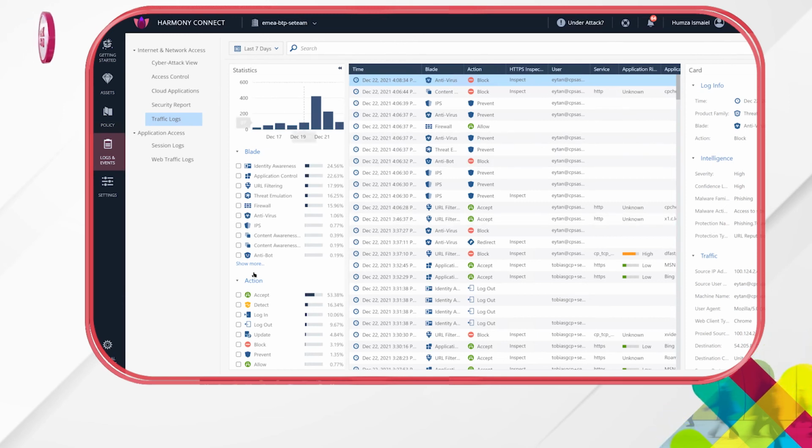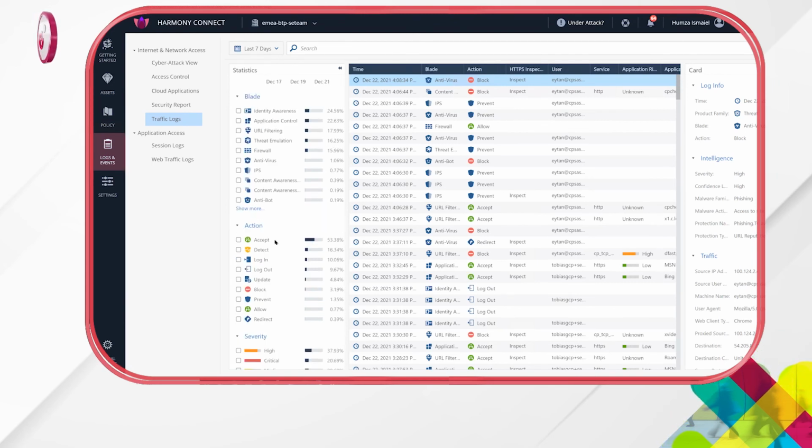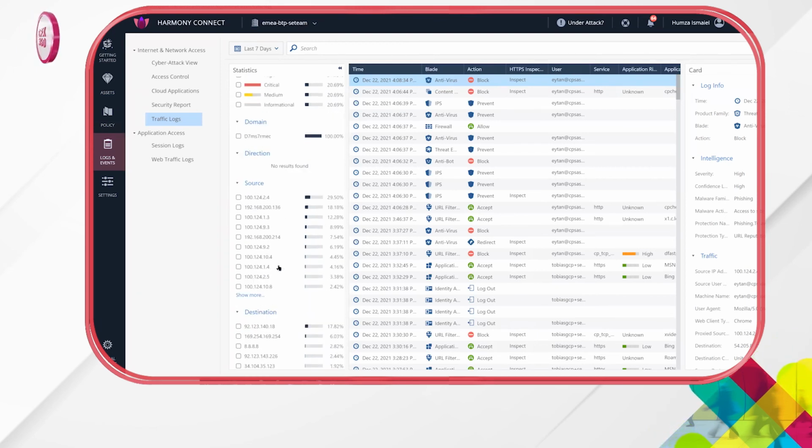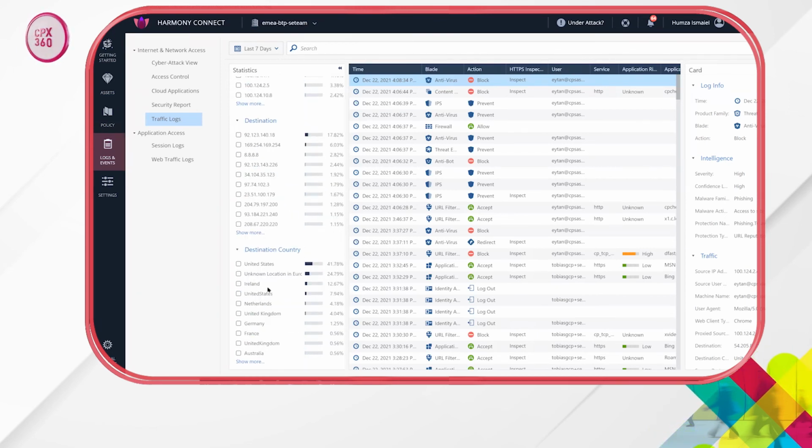First of all, on the left-hand side, we can see the different activities across a period of time. We can see the different engines and blades that we can filter down to. We can filter down to specific actions that we may want to have a look at. So if we want to look at blocked logs or prevent logs, the different severity types, and you can also filter down to the country type as well, based on the destination address.